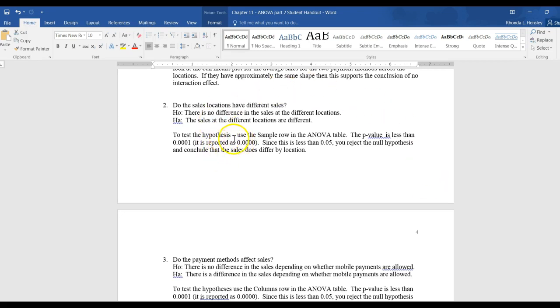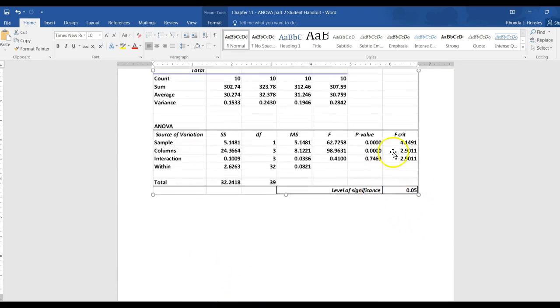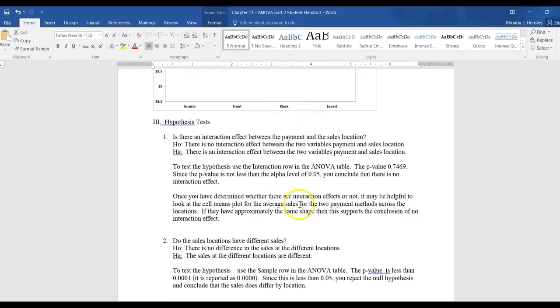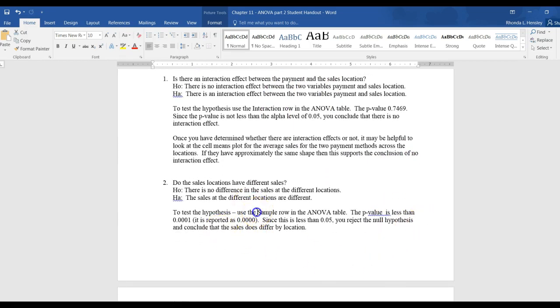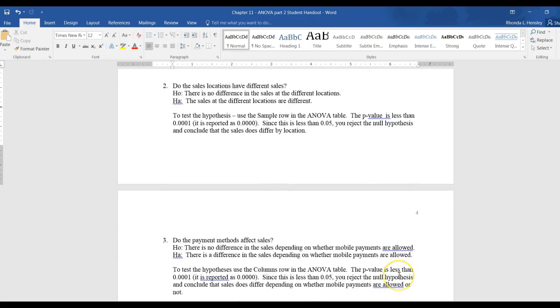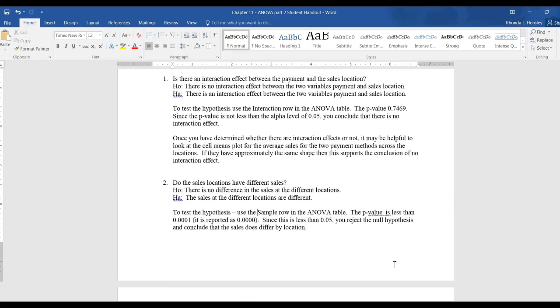To test the hypothesis, we're going to use the sample row in the Anova table, and I'm sorry, the column row, that's wrong. In our Anova table, our p-value is 0.0000. I wrote the wrong thing in here. Okay, I'm going to use the column row in the Anova table.